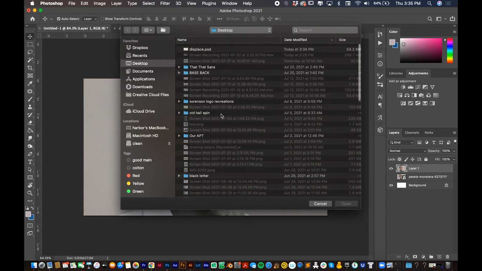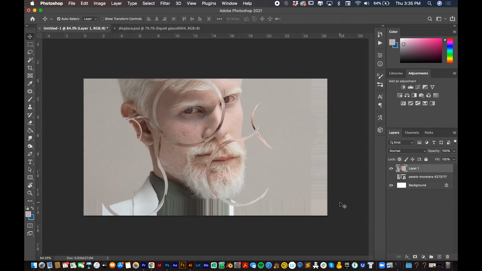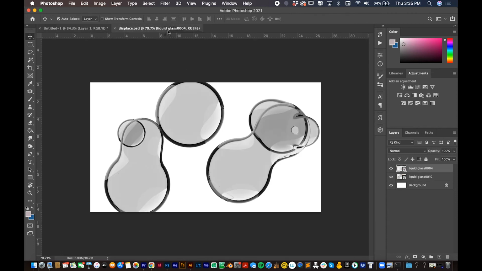And then you'll have this dialog box here. You're going to want to select your second Photoshop file, the one that's for displacement. Click Open. Then you can see that this image here has been crazy warped and displaced. But we don't have the bubbles on top of it, and that's a problem. So that's an easy fix.